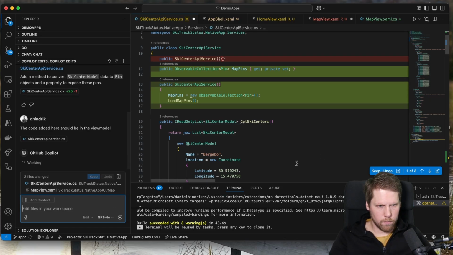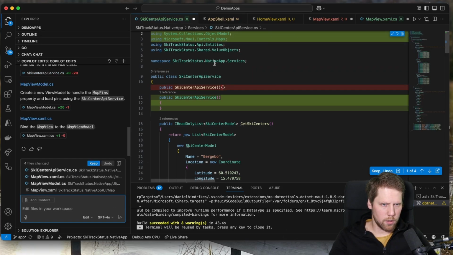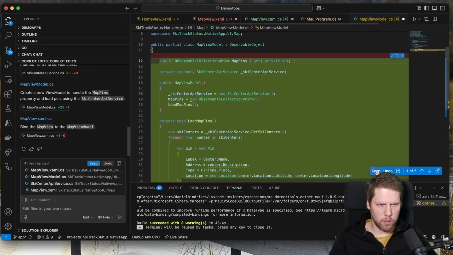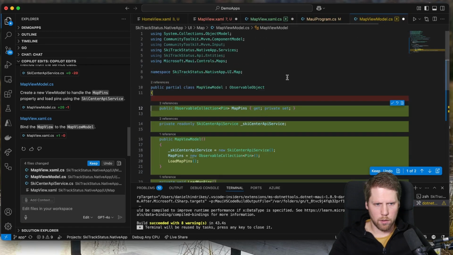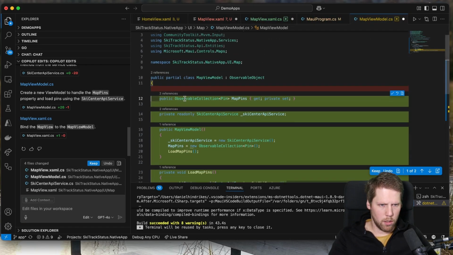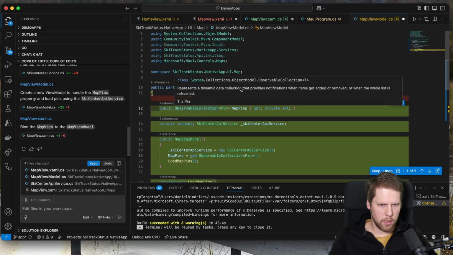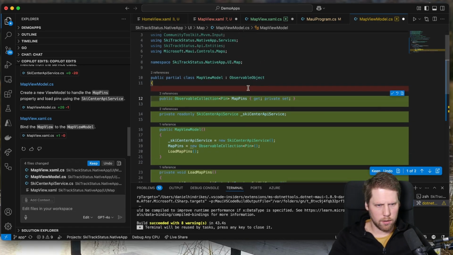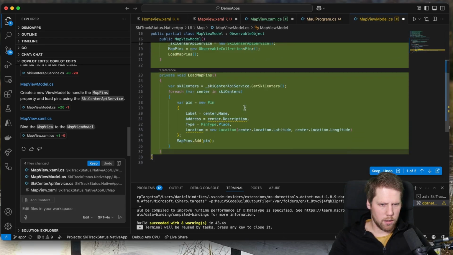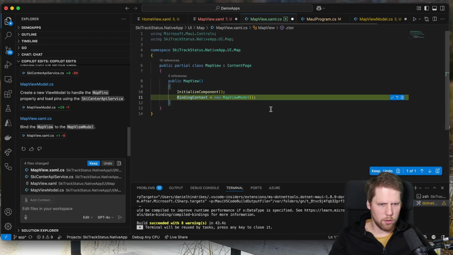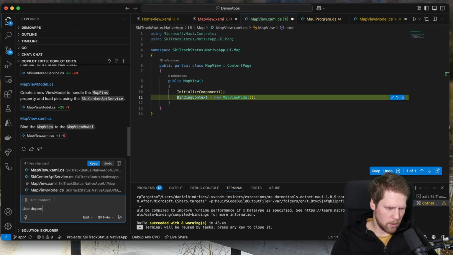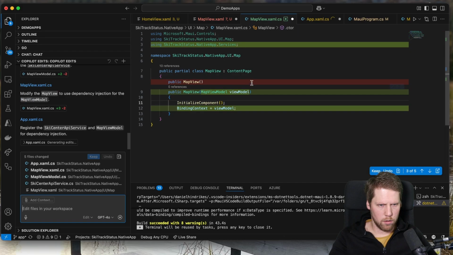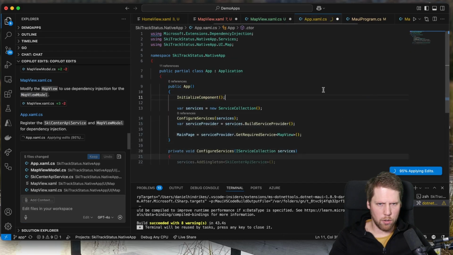Okay, let's see what it did now. It removed this code here. That's good. Here is the map view model. Yes, it added it here, but it added this as an observable object. Okay, that's fine. Ski center, and it created pins like that. Yeah, that's good. Use dependency injection instead. Yeah, we keep that code.